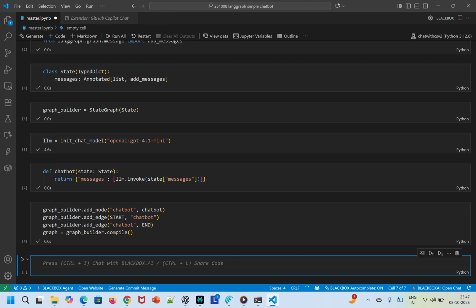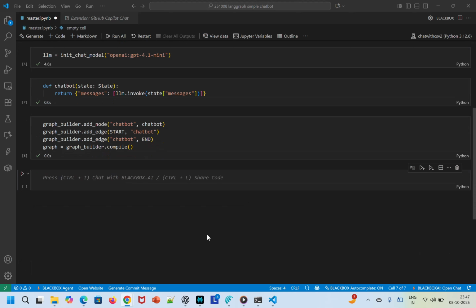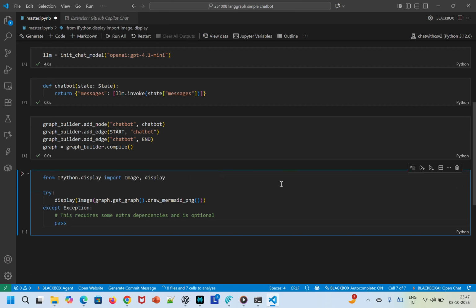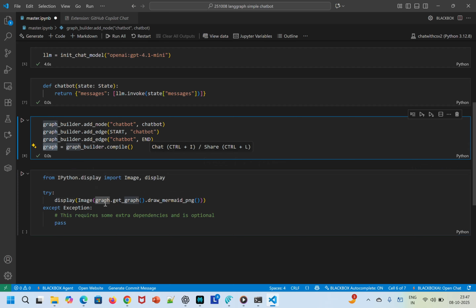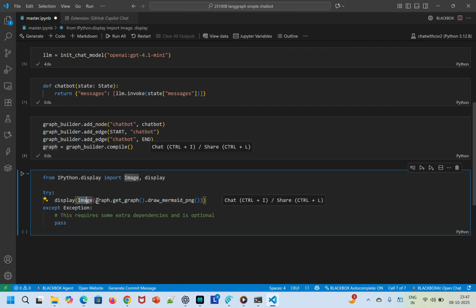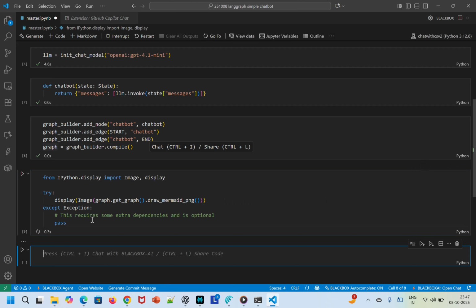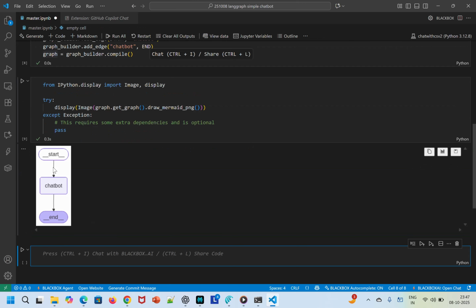Now let's see if we can visualize this. I'm taking code which is there in the blog: from IPython.display import Image, display. Whatever this graph is, we say get_graph().draw_mermaid_png(), we wrap it in Image and then we display it. Let's see what it shows. So this is our graph. Whenever we ask a query, it starts, it sends to the chatbot, and then it ends.